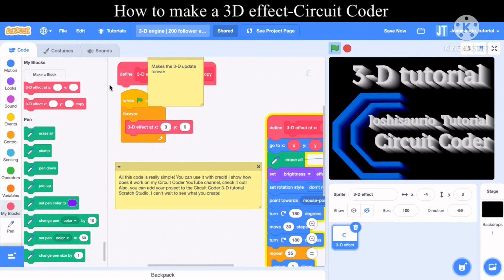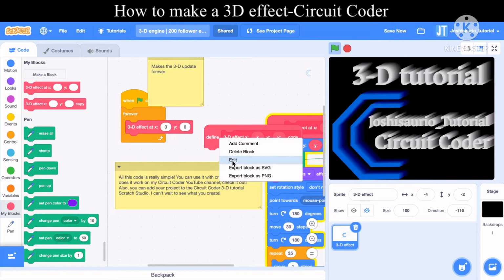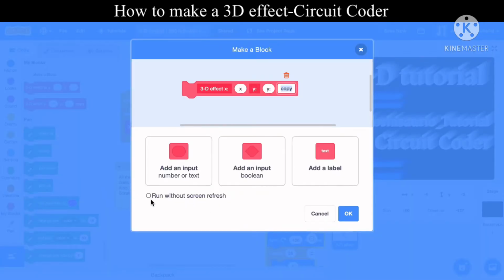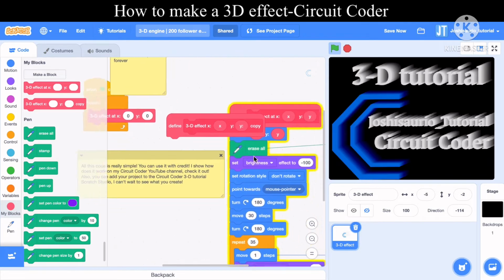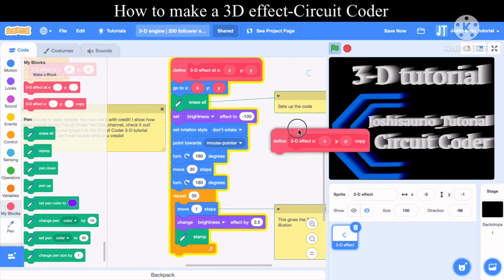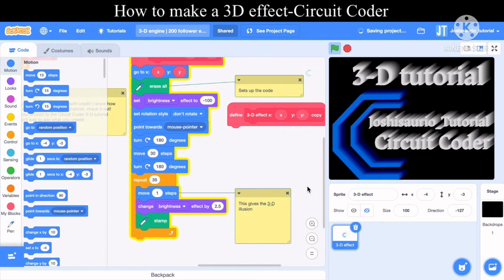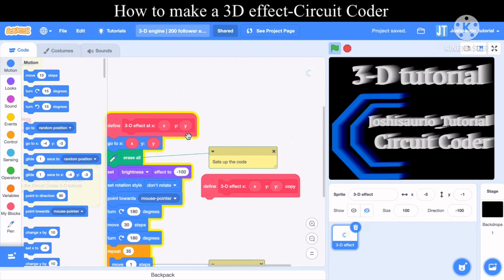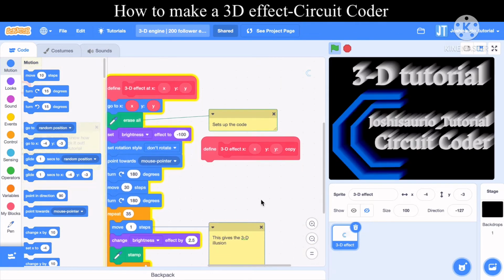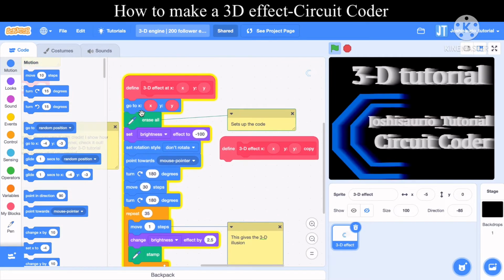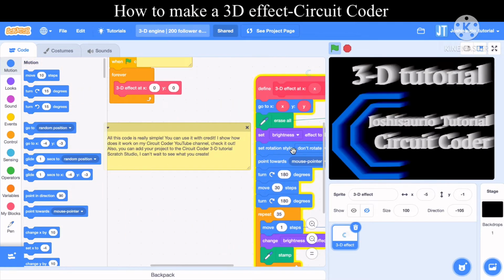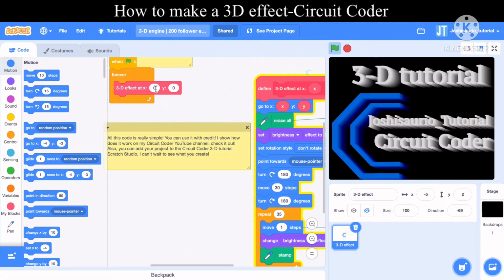So I'm going to create it, and here you will have a define. Wait, oops. Remember that you have got to activate the run without screen refresh. It's super important. Okay, so now you will have to copy the code that is here, okay? This x and y, it's as if we created a small variable, because the input we put here will be this, okay? So we can fill in this to the go to xy. This is so that we create the 3D effect, and here we put where we want it.